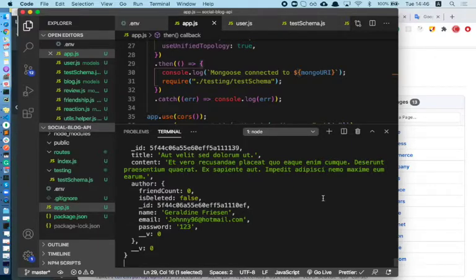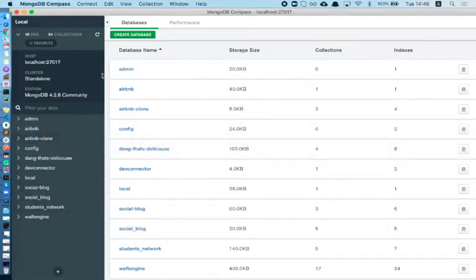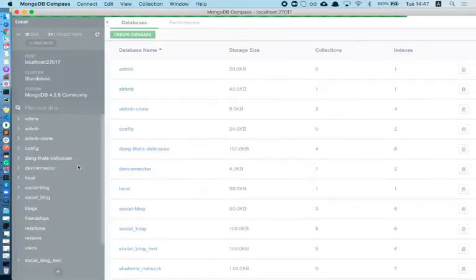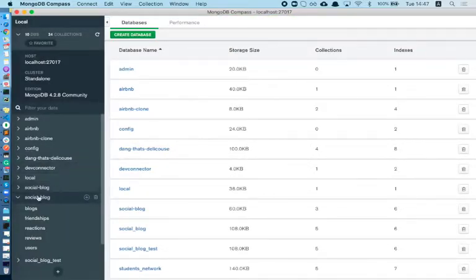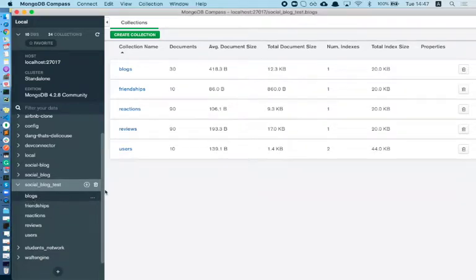So if you want to trigger on the compass, yeah, so now let's open Compass and refresh. Okay, so here, remember I changed the Mongo URI to social blog test, right? So the data now is here in social blog test, and the first thing we need to check is the number of documents of each collection here.